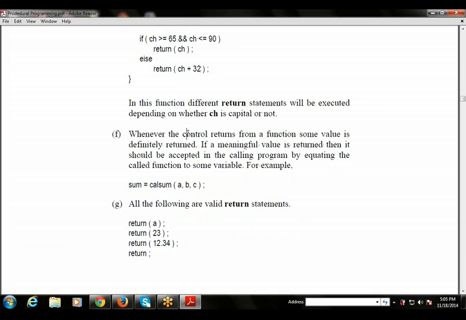Next point says, whenever the control returns from a function, some value is definitely returned. That is, whenever there is a return statement, there is some output available. If a meaningful value is returned, then it should be accepted in the calling program by equating the called function to some variable.